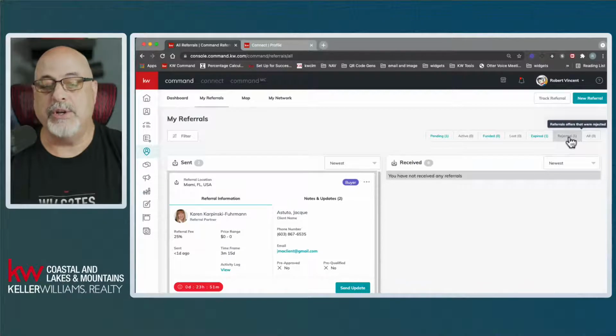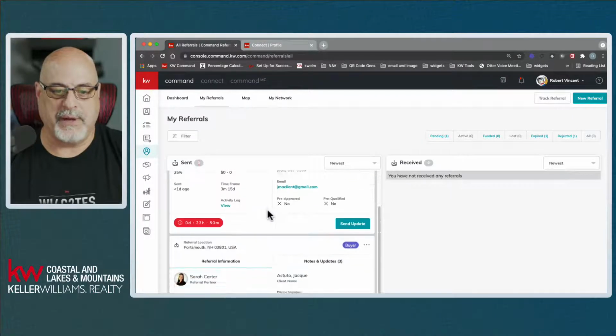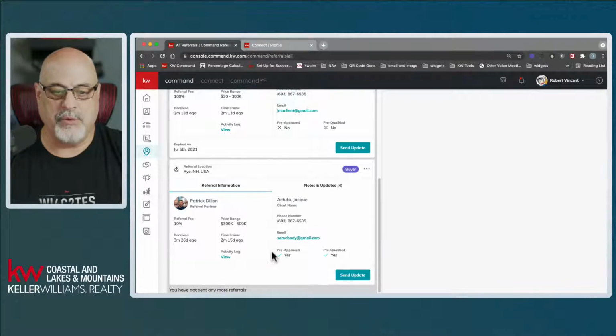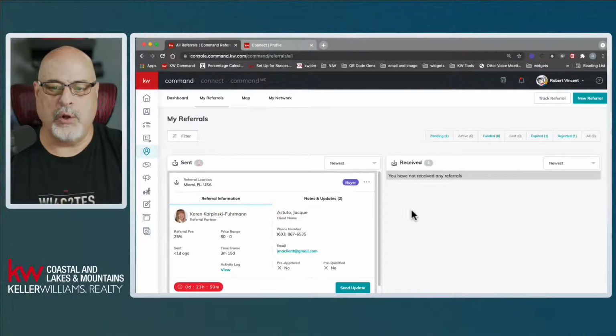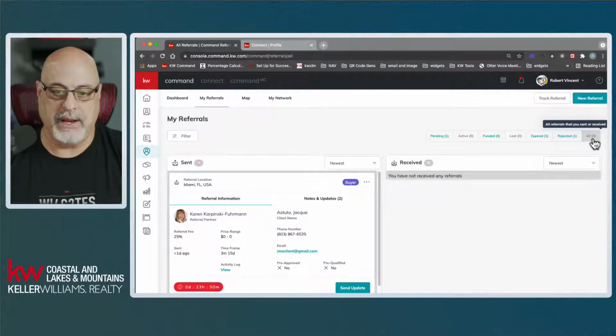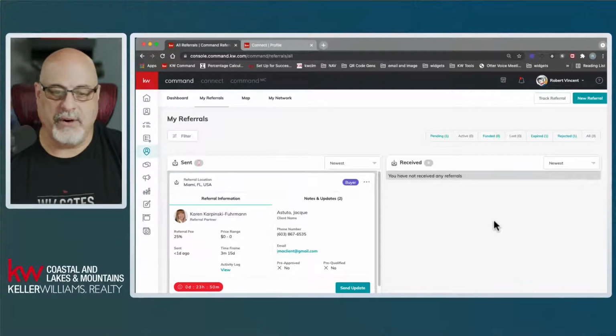Same thing, I have a rejected one here. So if I click on my rejected, again, here's my sent, it's open, but there's 3 now. So if I come down to the bottom here, there is Sarah, and then I have a rejected referral way down at the bottom here for Patrick Dillon. So scrolling down through, I can see all of the ones that fit into these categories. And then, as we saw a moment ago, we have a total of 3. Okay, no received, nothing along those lines over here on this side.